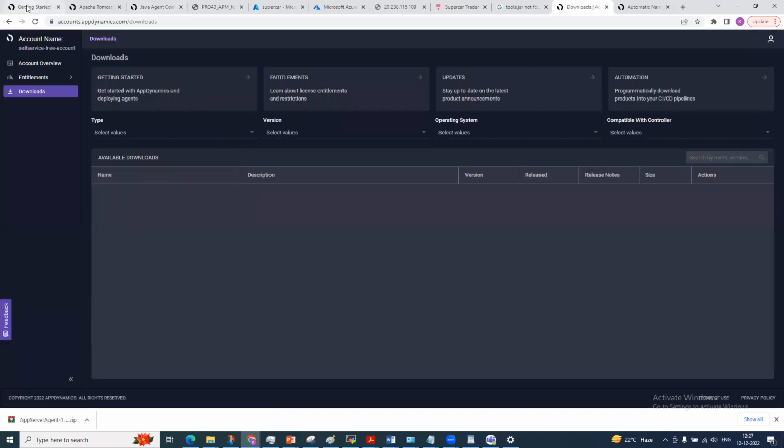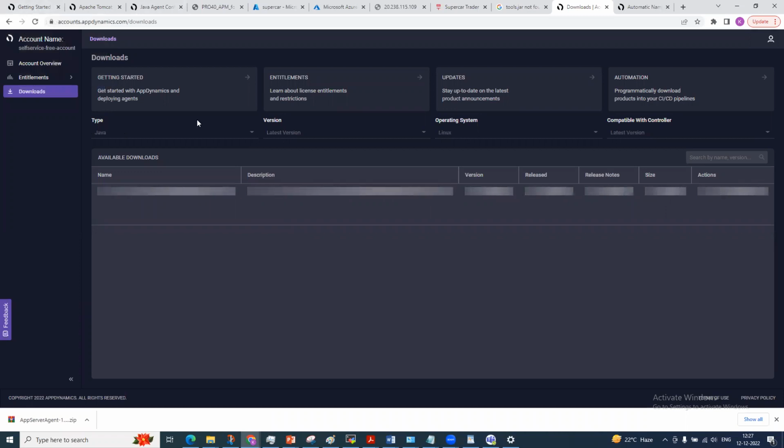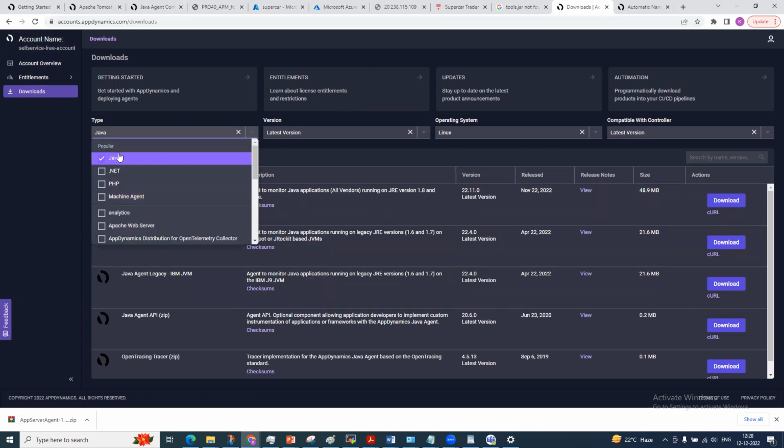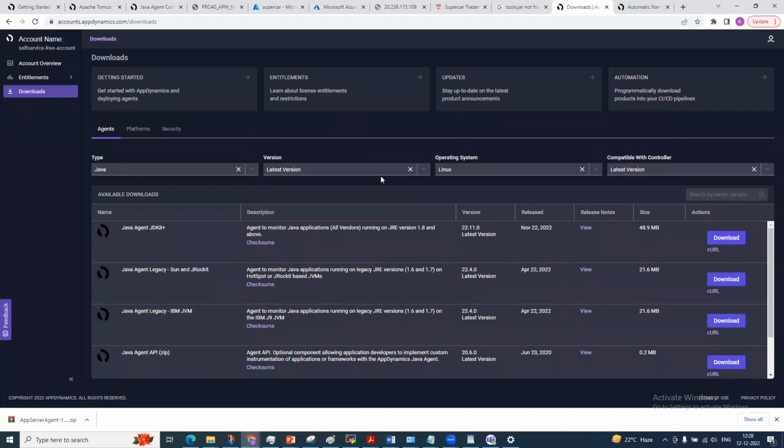So it will use a single sign-on. If you have logged into the controller with the same credentials, it will log into your account as well. As you see, the downloads are appearing now. You have different options to download the agent. By default, it will show the Java agent, so we will use that Java agent for Linux itself.